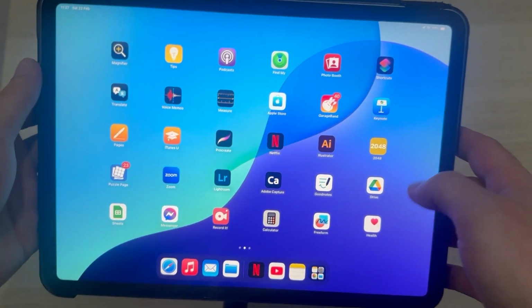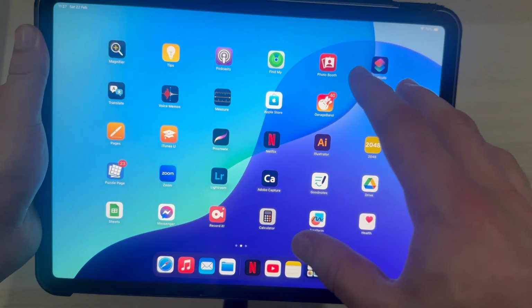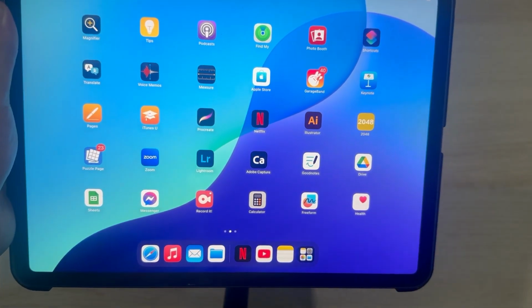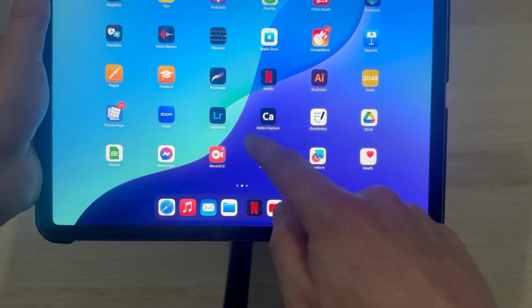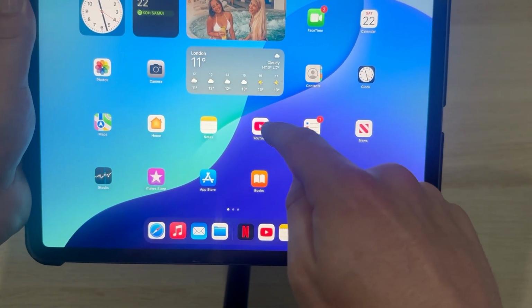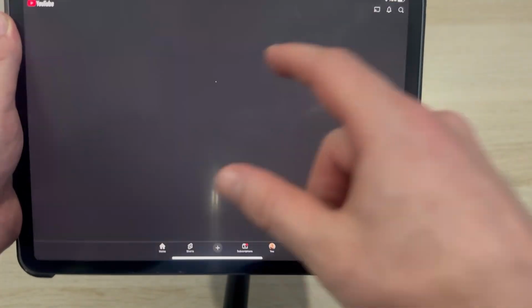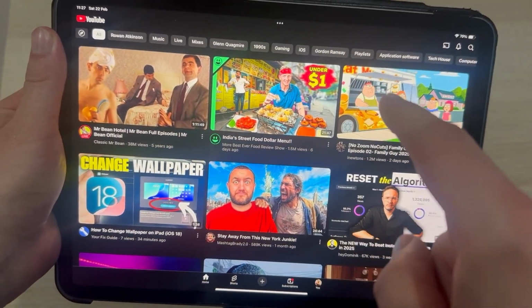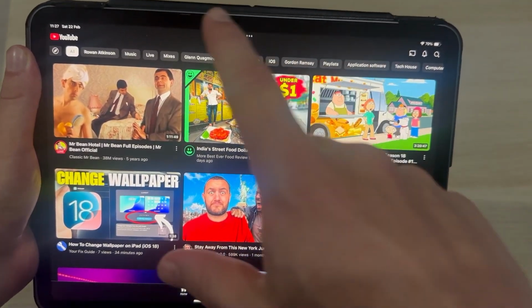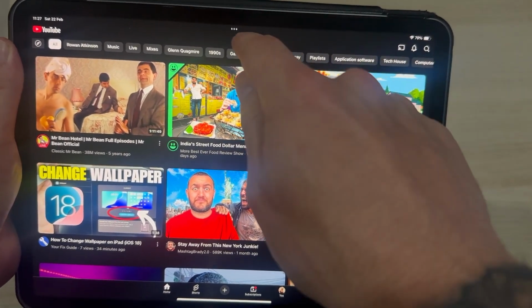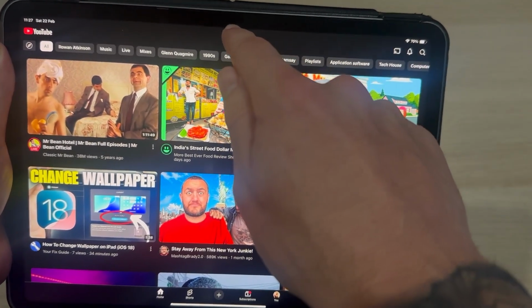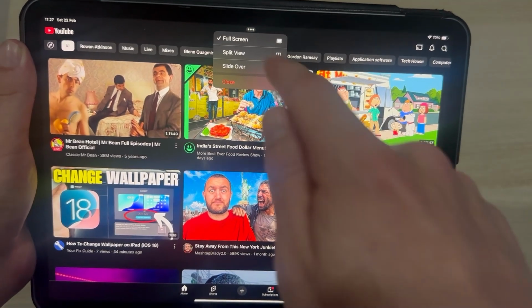In this video, I'm going to show you how to have two applications open on your iPad. So the first thing we're going to do is just open the first application that we want to open. So let's say, for example, we wanted to open the YouTube application. And then once you've opened your first application, we can click on these three horizontal dots in the top navigation and click on Split View.